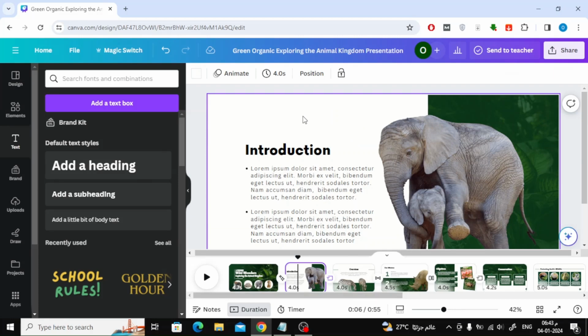Today we will explain how to add page numbers in Canva presentation. Unfortunately, you cannot add page numbering automatically in Canva. The solution is to add numbering manually.